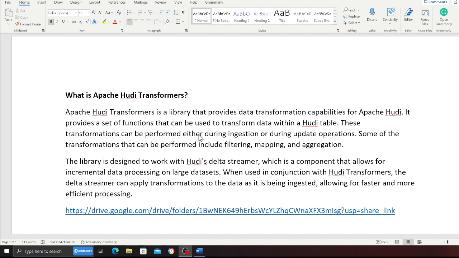Apache Hudi Transformer is a library that provides data transformation capabilities for Apache Hudi. It provides a set of functions that can be used to transform data within Hudi tables. These transformations can be performed either during the ingestion or during update operation. Some of the transformations that can be performed include filtering, mapping, and aggregation.